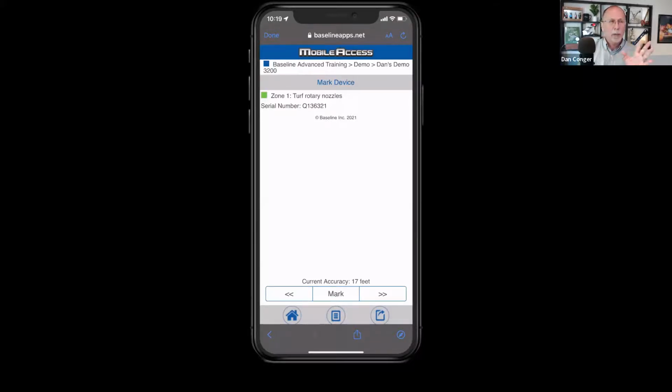So what I might do then is I'm standing at zone 1 and I mark zone 1. Then I'm going to advance to zone 3. You see, now I'm zone 3. And I'm going to mark zone 3 at valve box 3 and mark it. Okay, there's the coordinates again.